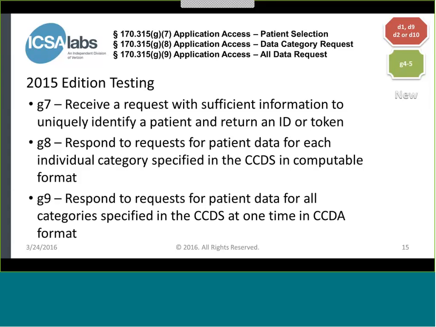D9 is a trusted connection requirement. Essentially what that means is the connection between your system and the third-party system that's making the API request will need to have a secure connection. And we discussed trusted connection in a previous presentation. If you're not familiar with that one, I would encourage you to go back, watch the webinar, and review the slides. But there's a lot of detail regarding how the trusted connection occurs.